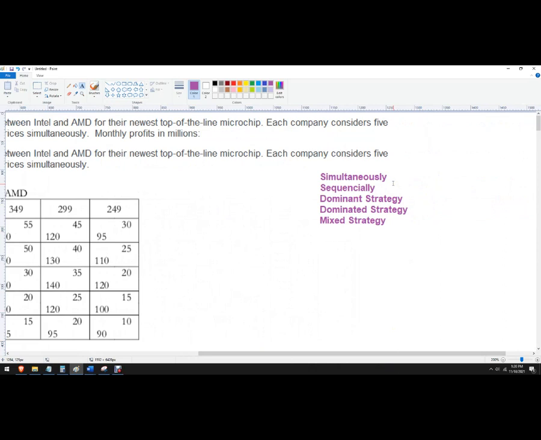Most of the time we analyze these games where they're choosing simultaneously, meaning at the same time. So that would be a game like, say, baseball, or if you don't have any information about the other player, you have to pick at the same time that the other player has to choose. And then sequentially, it would be a game more like checkers or poker, where one player plays before the other player.